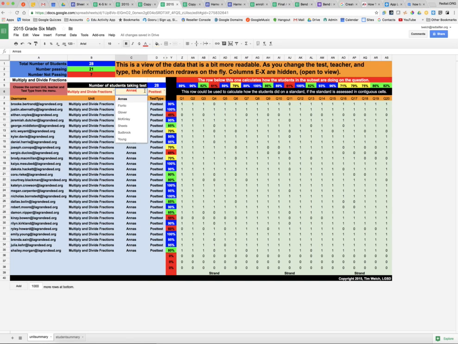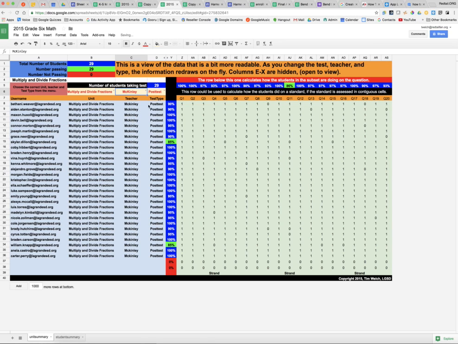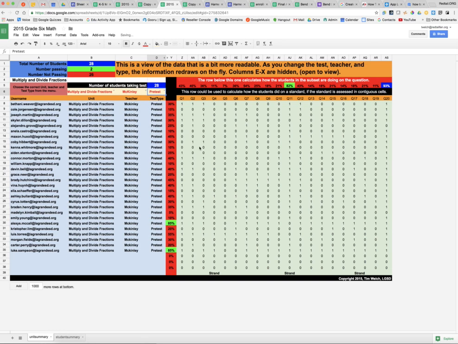So in this case, let me go to McKinley. Here's McKinley's class. That's his post test on multiply and divide fractions. Well, let's take a look at how the kids did on the pretest. So when you look at the pretest, what we see there is most of the kids are completely failing the pretest. And then they teach, and then they take the post-test.